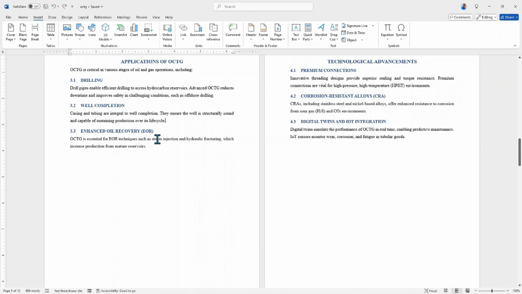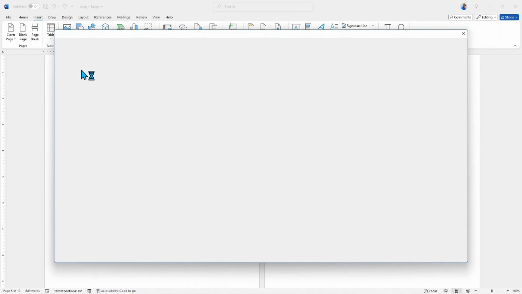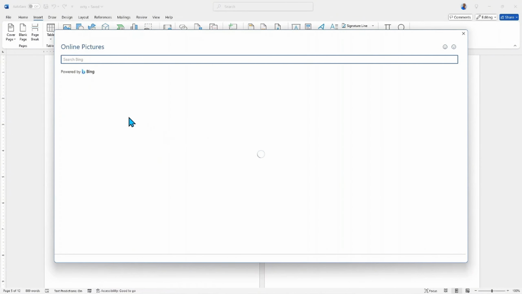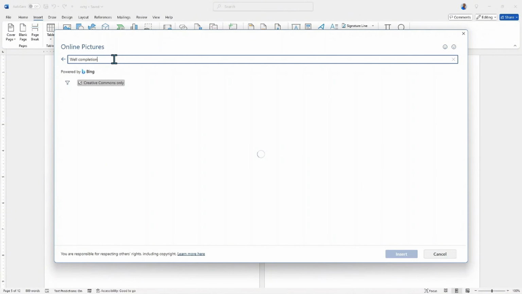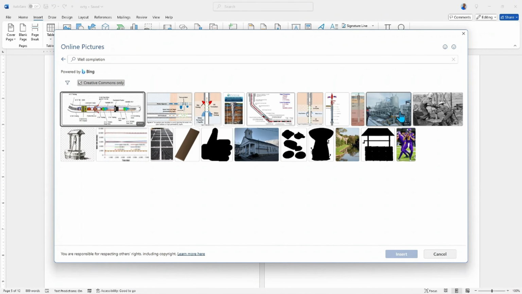But there is no picture I have saved about well completion on my device. So I would like to access it online. So I'll simply click on the pictures again, then go to online pictures. And as the name suggests, you will need internet to access it. So I'll simply come over here to the search bar and type in well completion and press enter. Let's see the options that will be made available to us. Okay, so these are some pictures related to well completion.